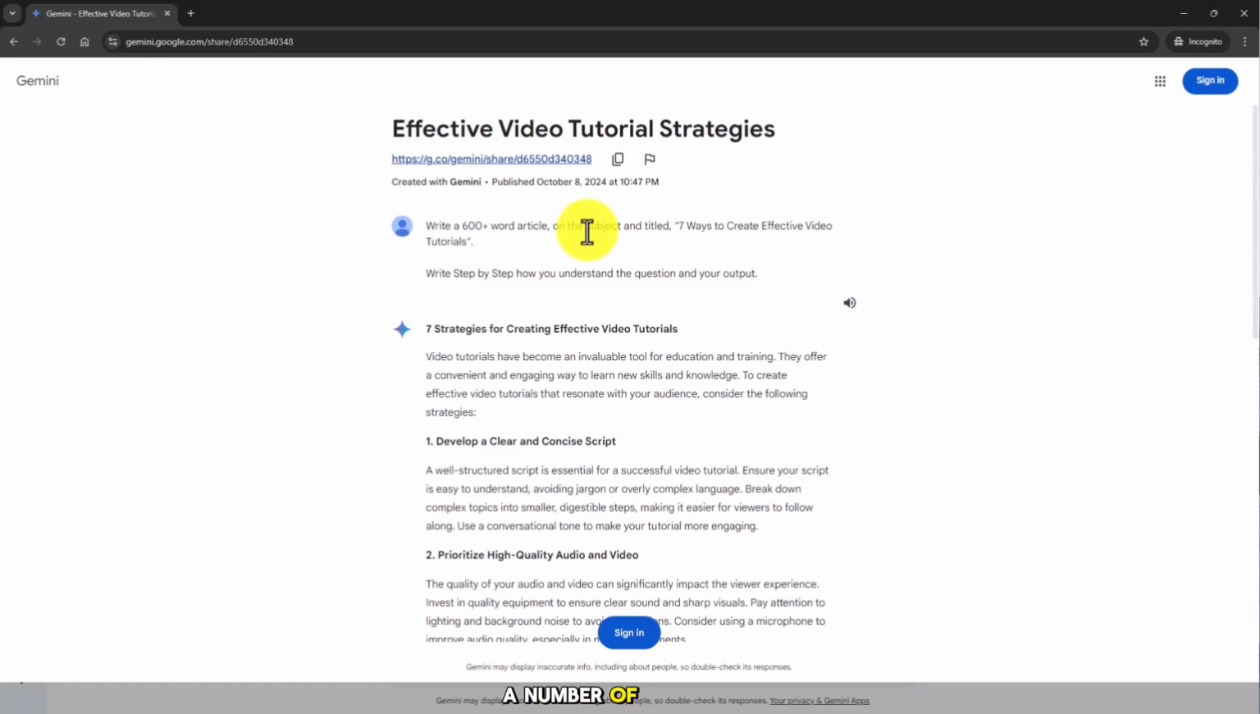So there are a number of ways for you to be able to output your content using Google Gemini. They primarily center around free tools that you may already have with Google.